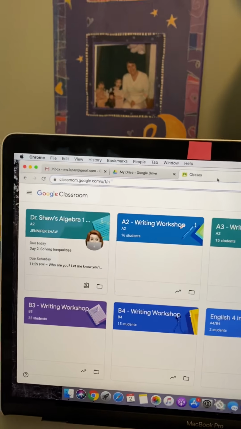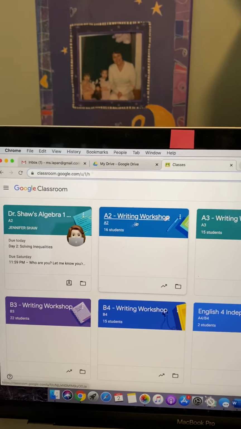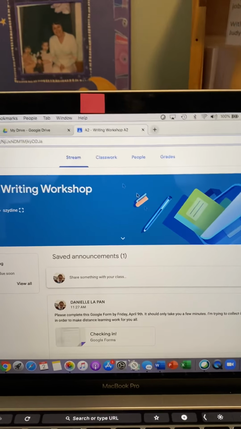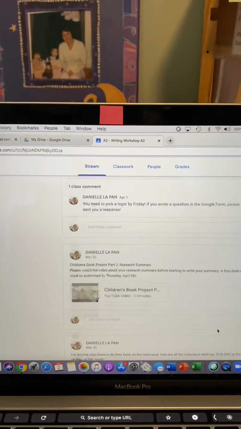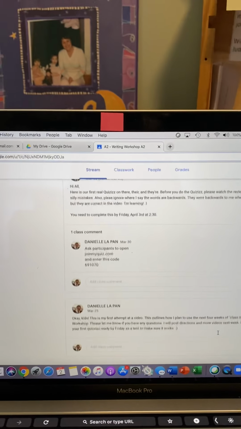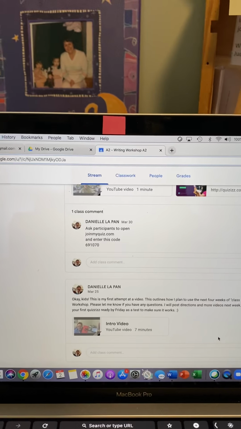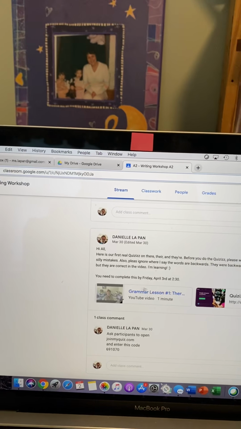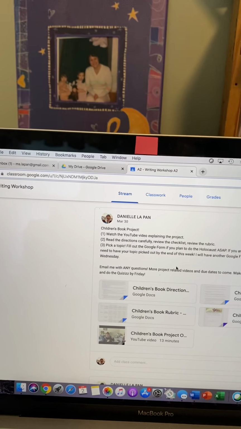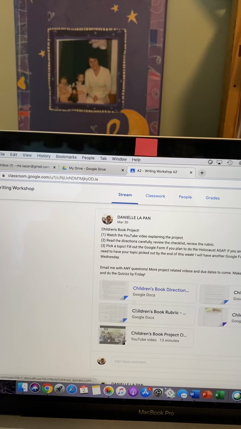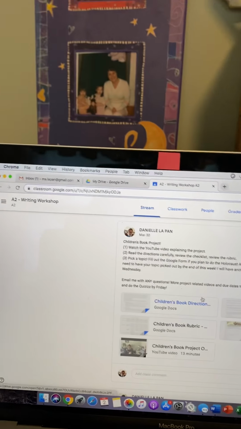So now let's look inside of Google Classrooms. Let's start with looking at my A2. So for my class and how I've organized it is I've been uploading things and a lot of my things have videos that go with them. So you'd watch the video, then you'd do the thing. So you'd watch the video, then you'd do the quizzes. Then I have videos about my project with links and information about the project as well.